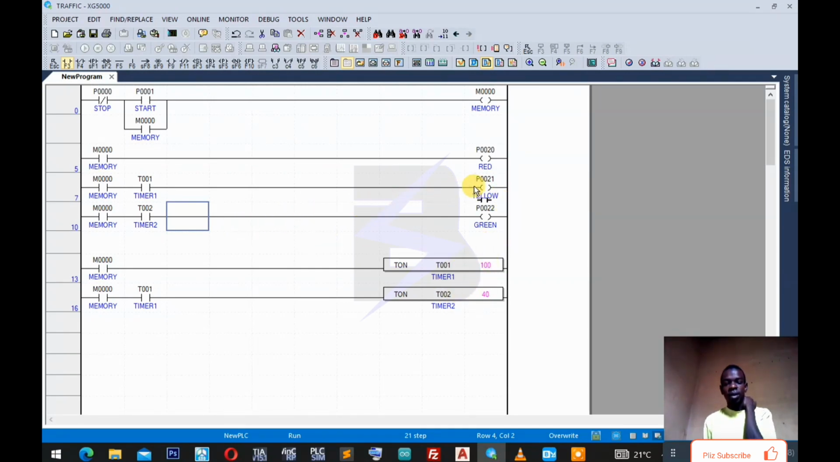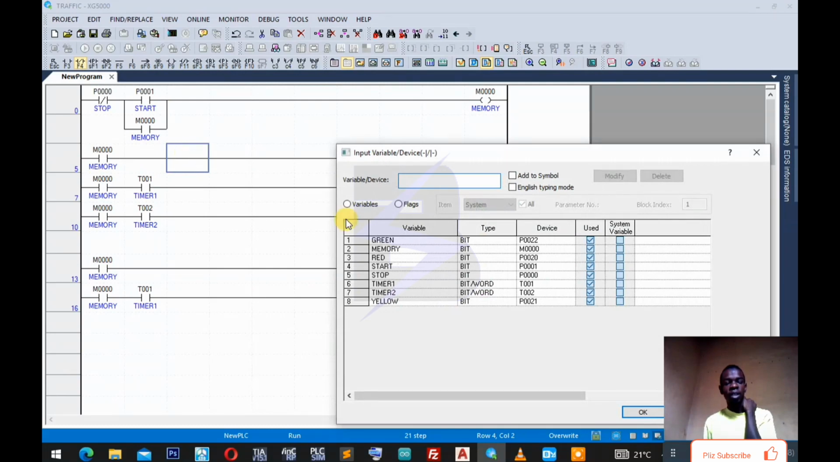But now in our sequence, remember when green was on, red and yellow went off. Are we getting it? So now red and yellow are going to pass through the normally closed of green.